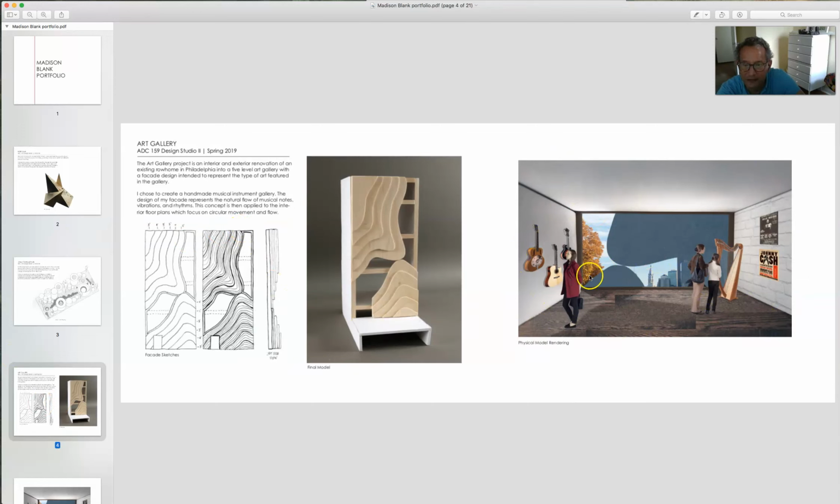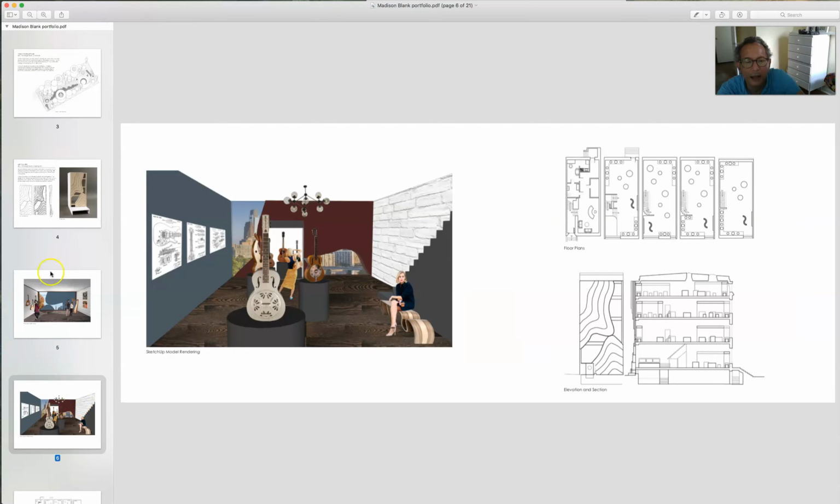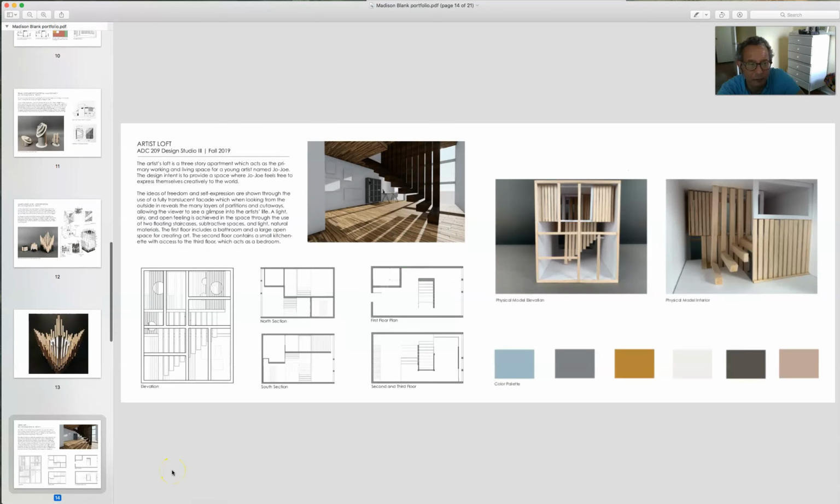Moving on, we go into Design Studio 2 and the Art Gallery, the facade, a very nicely done Photoshop interior rendering. And actually a second rendering, which gives us a really nice feeling of the mood of the interior. This is really good to be able to show. This gives us a really good outlook about this gallery for musical instruments, how it would work. And then we have the information in terms of floor plan, section, and elevation. So again, very clear, and this is the kind of image that's really important to have for an interior design portfolio.